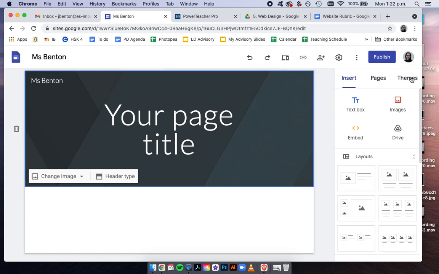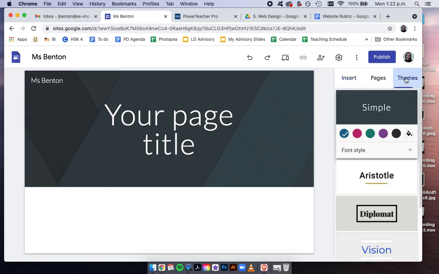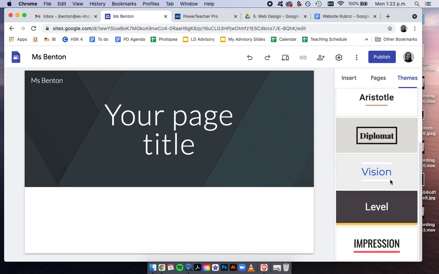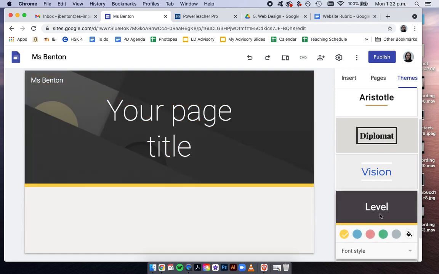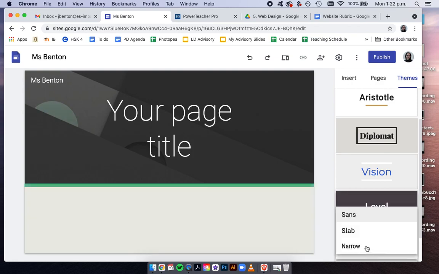There are these 3 different tabs over here: Insert, Pages, and Themes. I'm going to click on Themes first, and we're going to choose the theme for our site. Google Sites has these different theme options. Look through all of them, choose whichever one you want. I'll go with this one. And you have a little bit of control over it, so you can choose the color and also the font style.